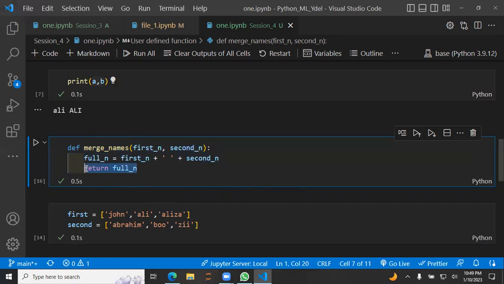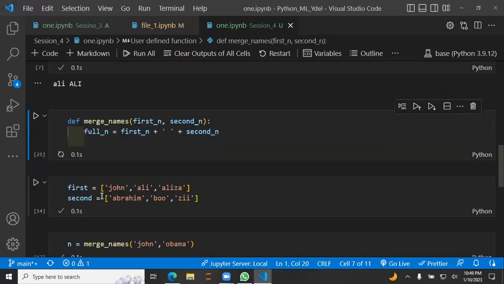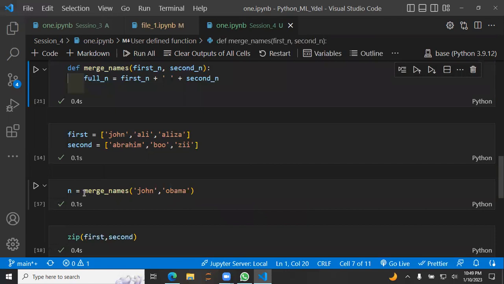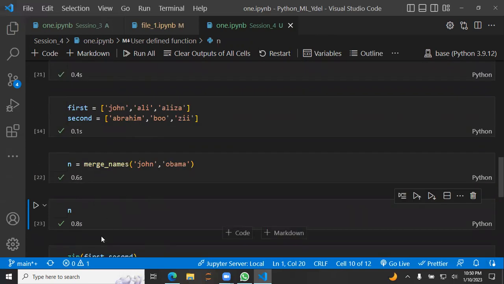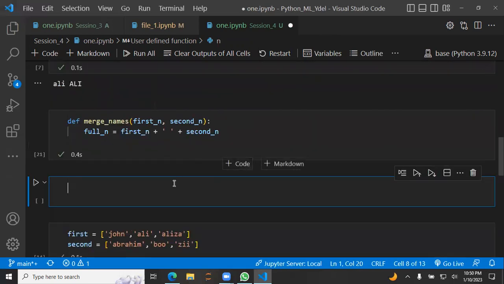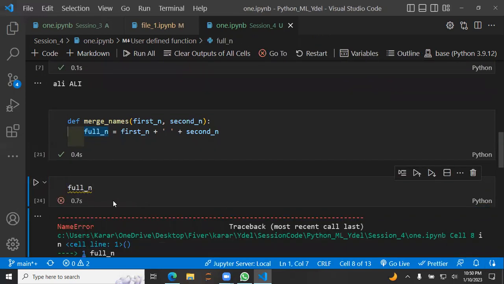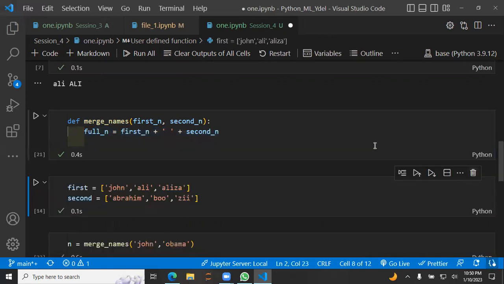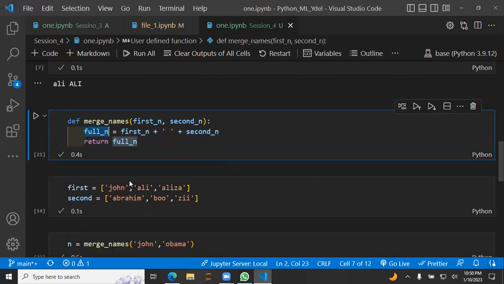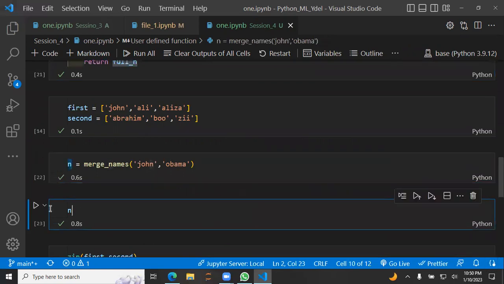If I don't use this thing, you will see here, if it's like this, and as I was doing something like this, I will never get anything inside n. If I do n here, it should be empty or something like that. It's nothing, because this function is not returning me anything. And even this full name is nothing. I can't even access this because that's inside the function, and that's not available to us. To make that available, I use return, and I can store that in n, and then I can use that.